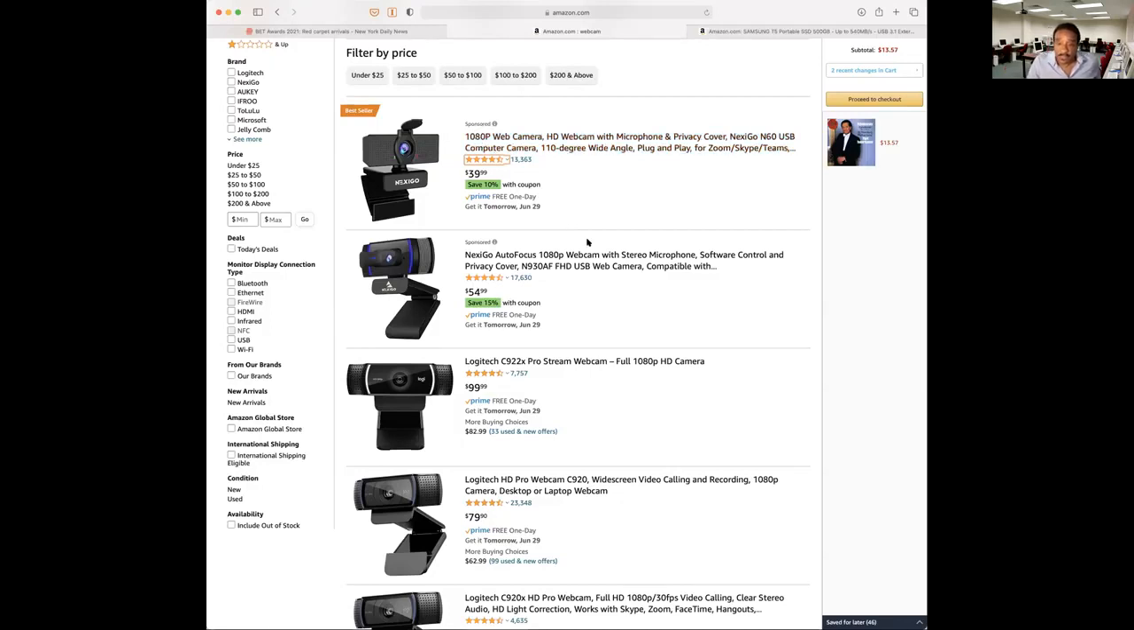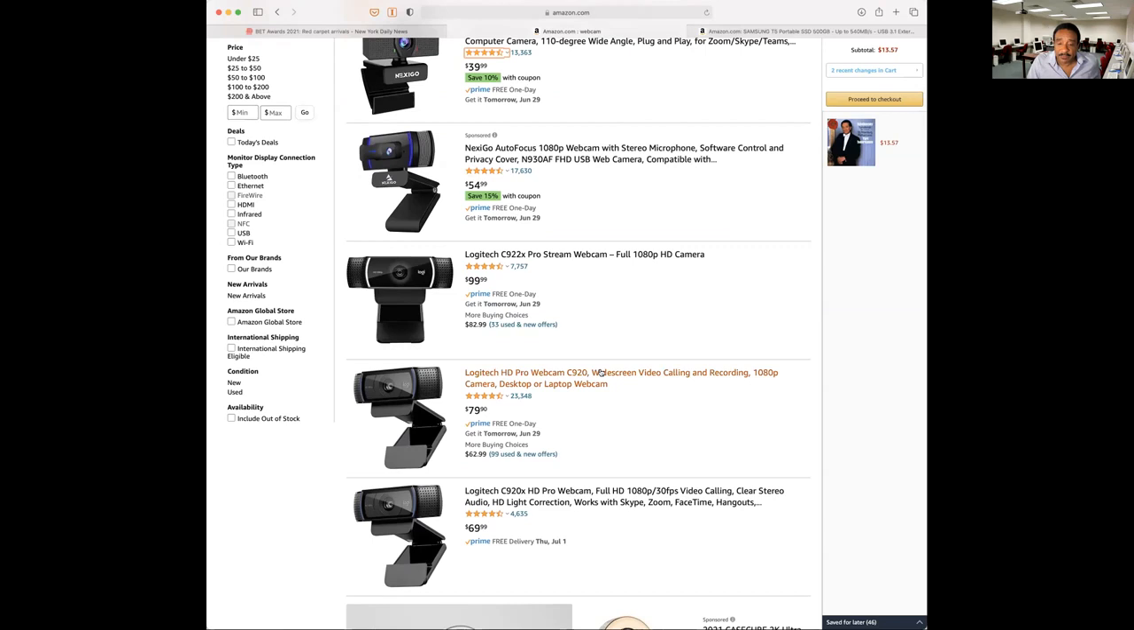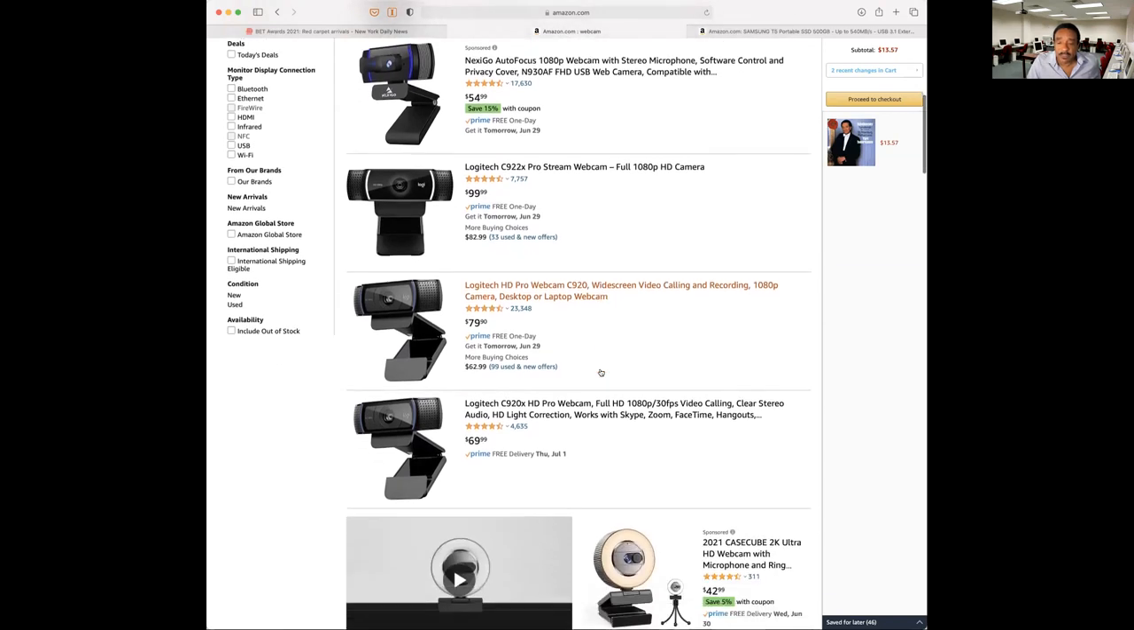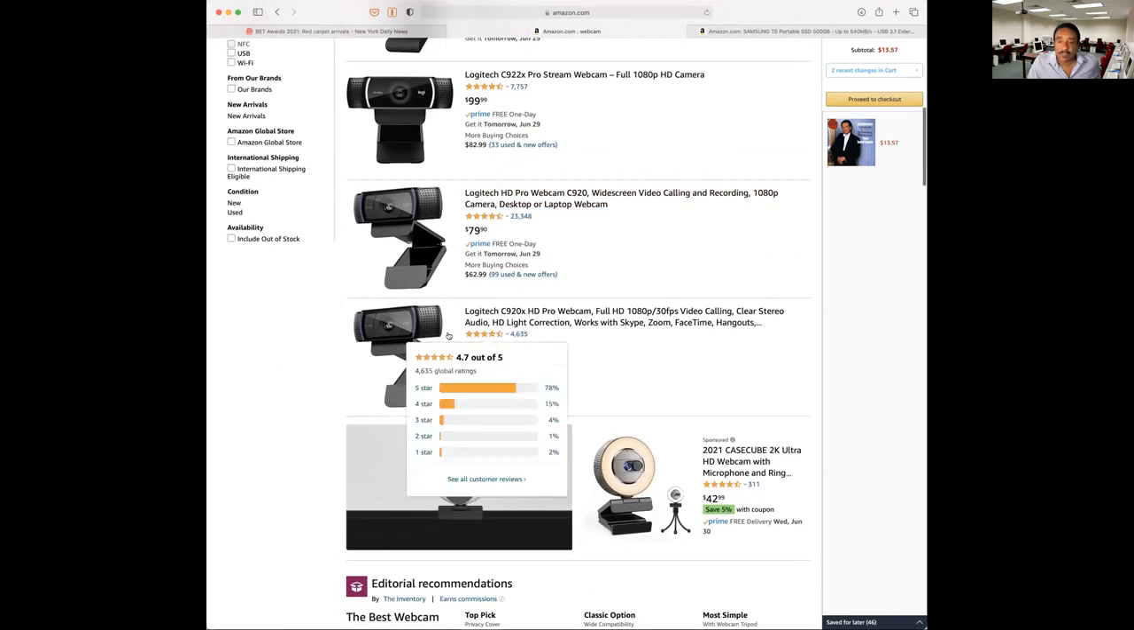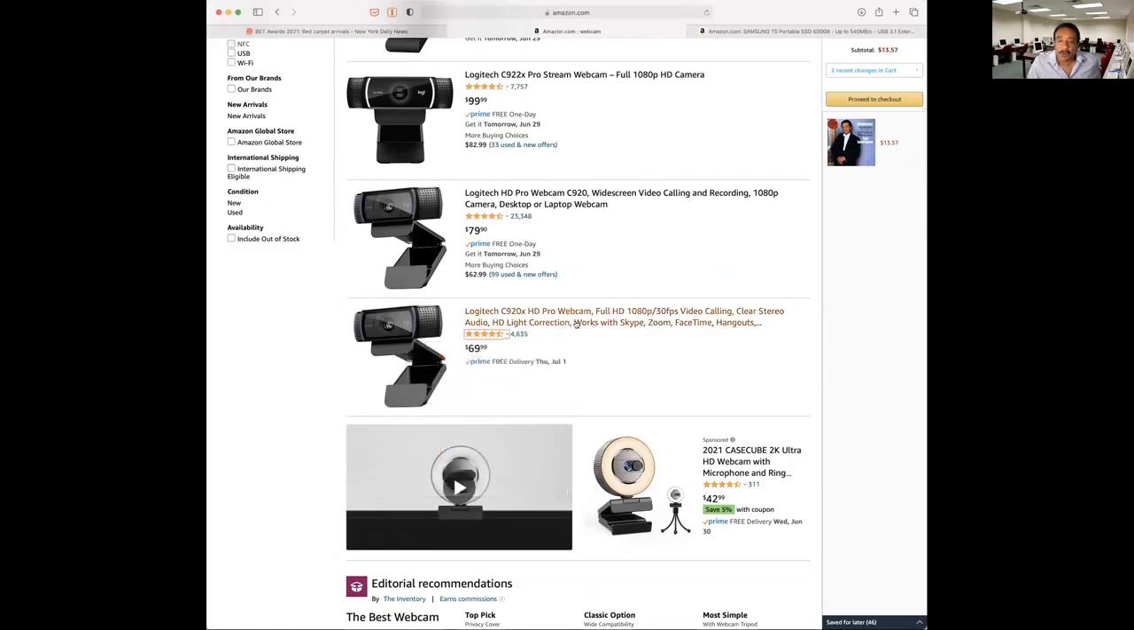So Logitech is the best brand. They charge a little more because they know they're the best brand, but here's one as low as $69. And there you go, auto light correction. Oh, wait a minute, it's 1080p, 30 frames per second. So it's good, clear stereo audio.